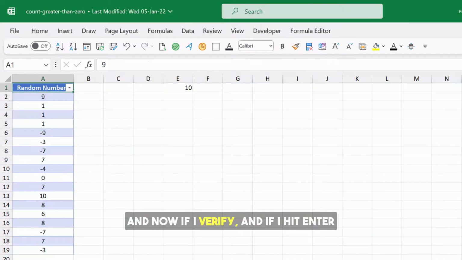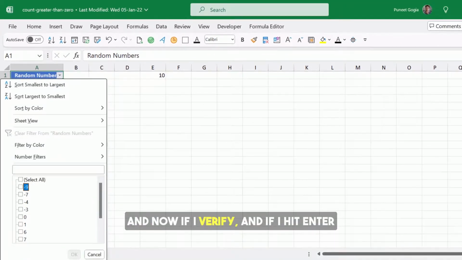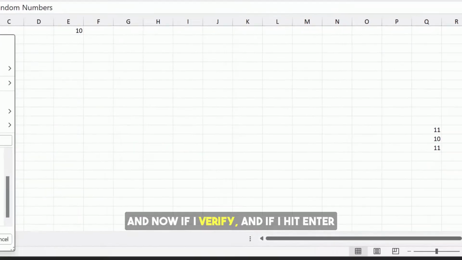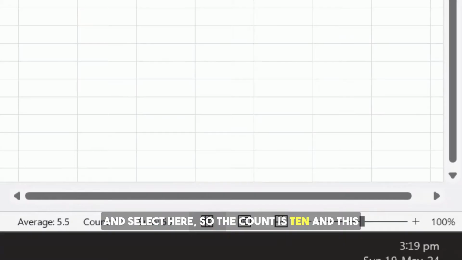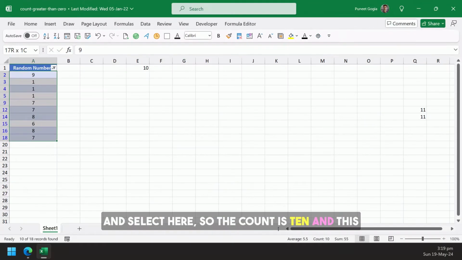And now if I verify, and if I hit enter and select here, so the count is 10, and this is what we have got in the result.